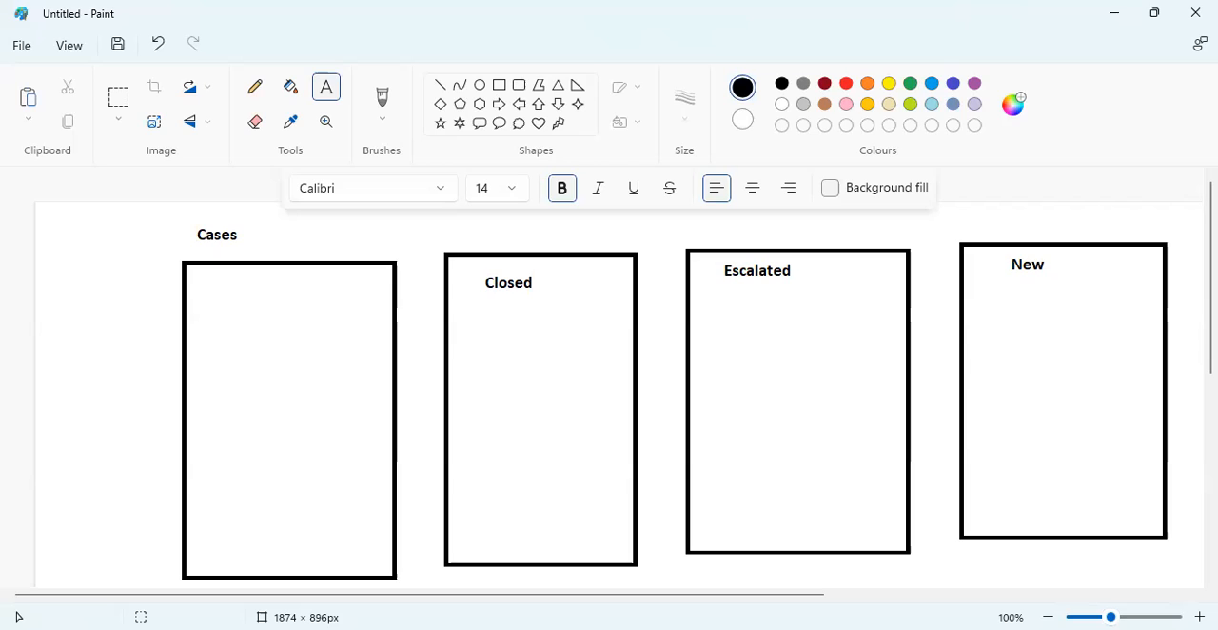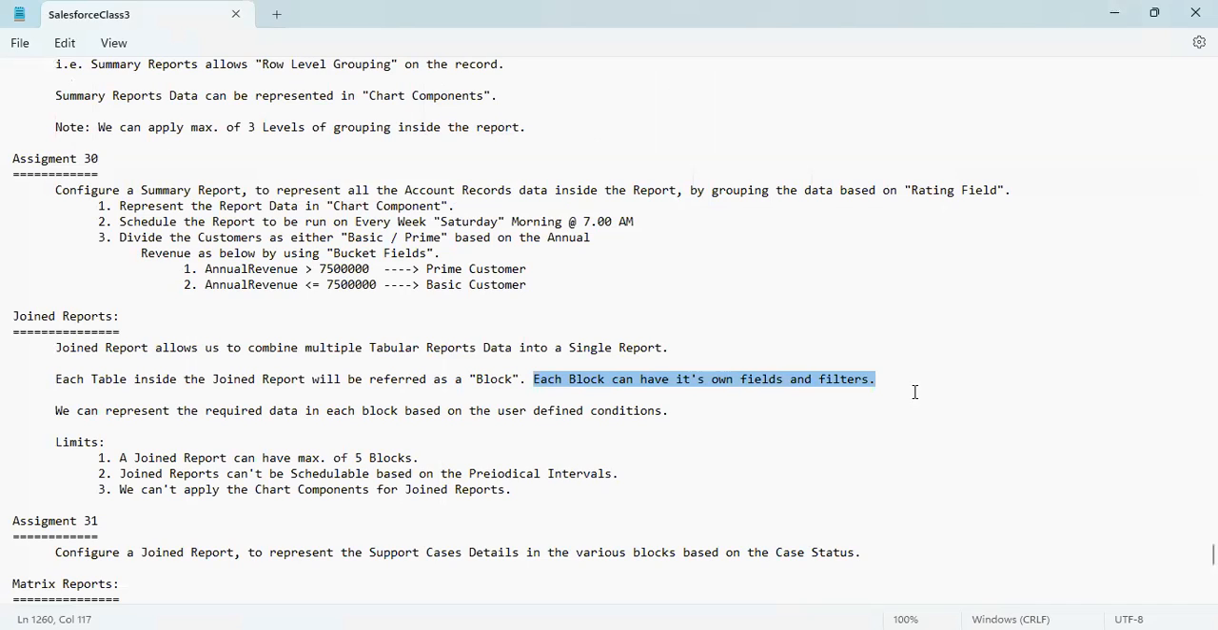Each of these 4 blocks of data can have their own fields and their own filters, and we can represent the required data in each block based on user-defined conditions. And these are the limitations: a maximum of 5 blocks, can't be scheduled, and chart components are not applicable. These are the drawbacks or limits of our joint reports. So let's go ahead to our org and do the practical session.